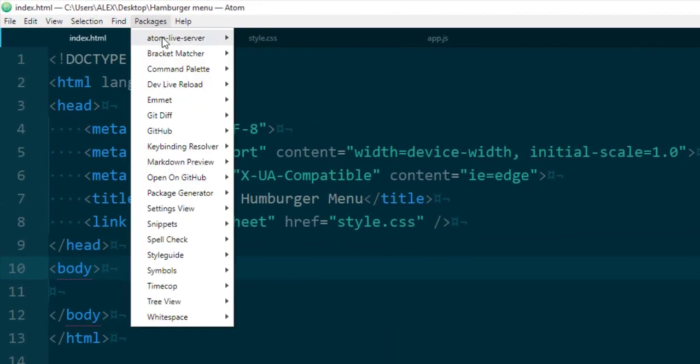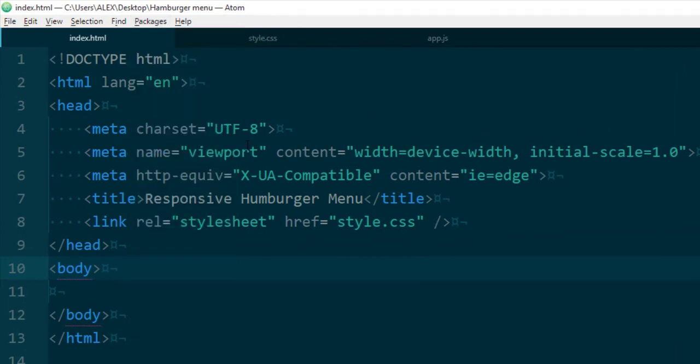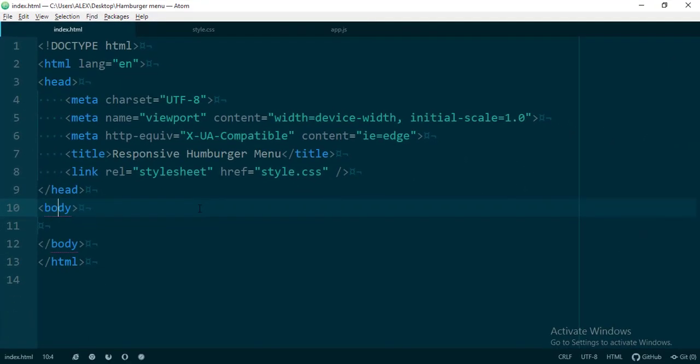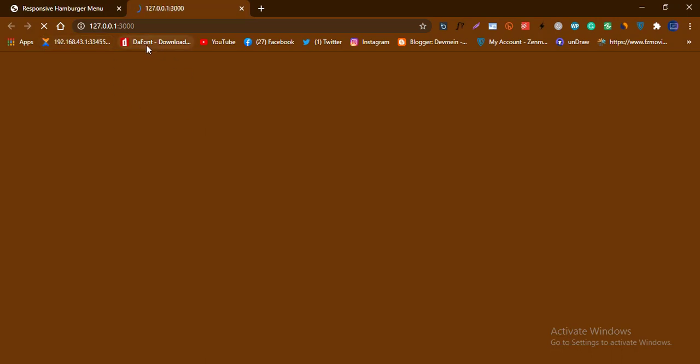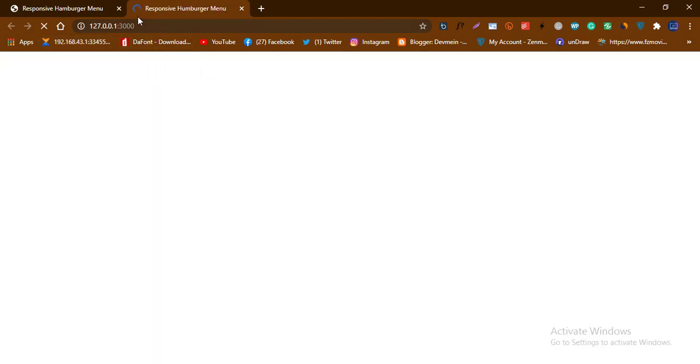Now what I'm going to do next is open this in my browser. I'm going to click on live server. So I'm using Atom live server. This is going to open it. Okay, here we go. So you see now we have just this blank document.